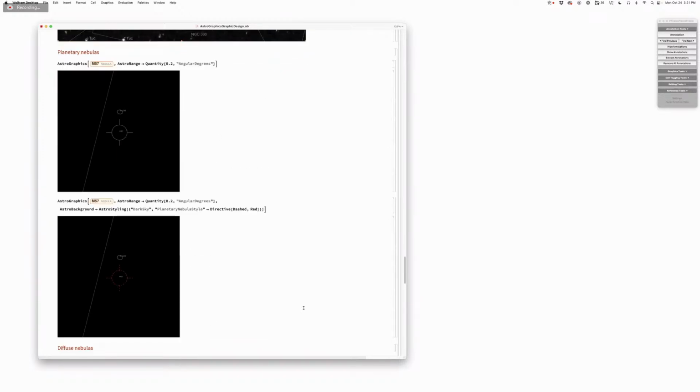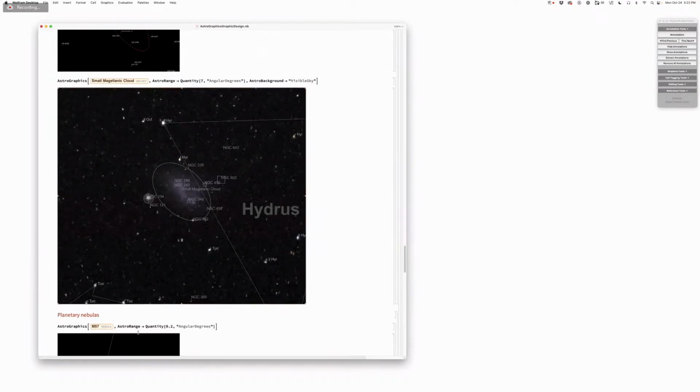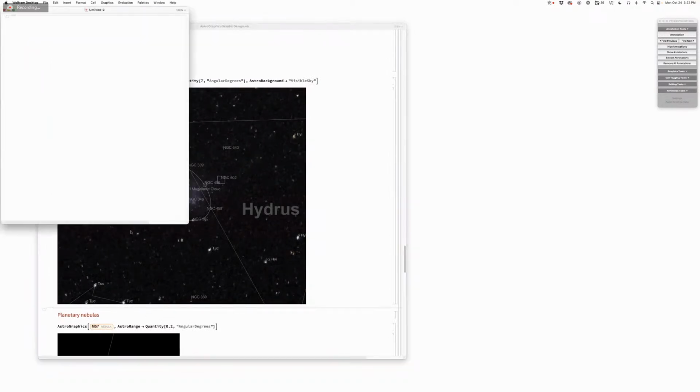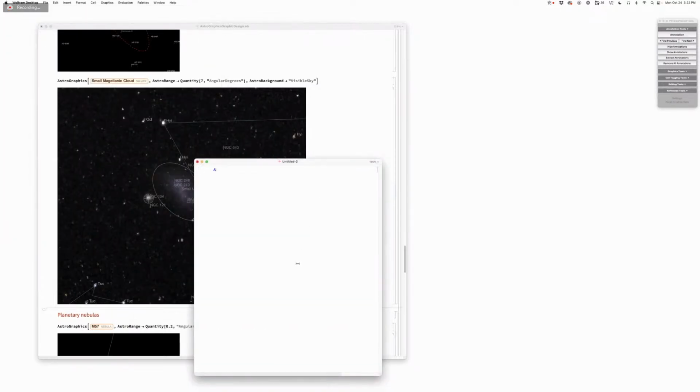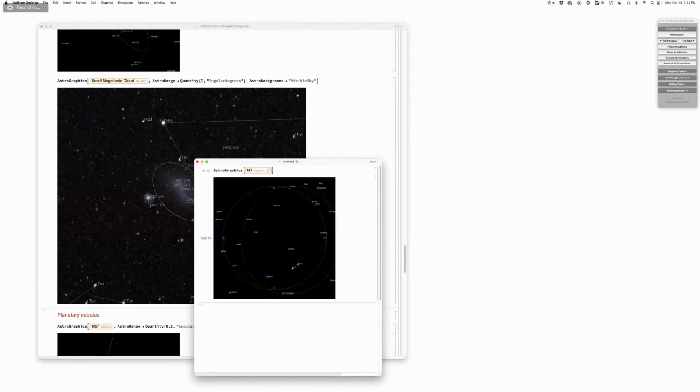But if I look at the Crab Nebula, for example, if I say AstroGraphics, let's see what happens if I just do this. Where is it? You have to say an AstroRange. No, but where is the Crab Nebula? It may not be up. This is showing the whole sky. I understand that, but why isn't it indicating the Crab Nebula here?